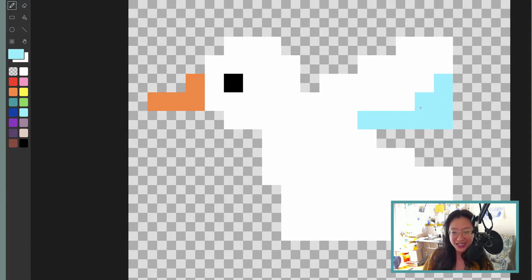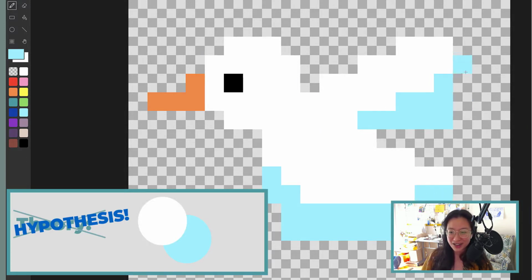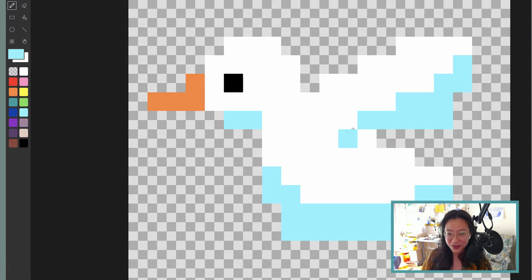It's kind of like doing science, right? You have this theory, or you have a hypothesis, and the hypothesis is light blue is going to look good shaded on top of white. And then you try it out and you see what it looks like, and you collect your results and have some thoughts. And that's what pixel art is for me. So I think the light blue looks pretty good on here. But experiment, try out different things.